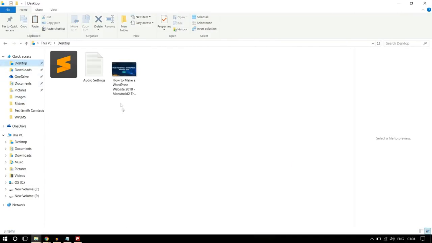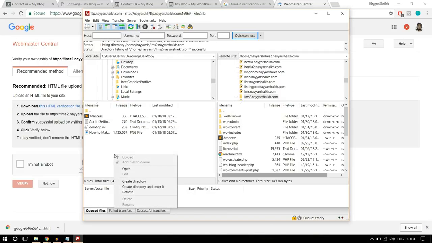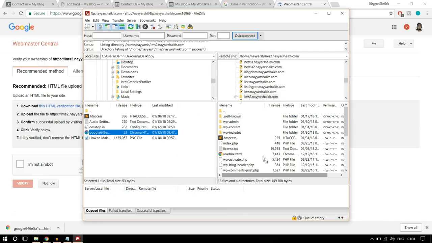I'll copy this file on my desktop so that I can easily open this. Then again I'll go to FileZilla. I'll refresh my desktop. Now I have this file over here. I'll just drag this file on my website folder.